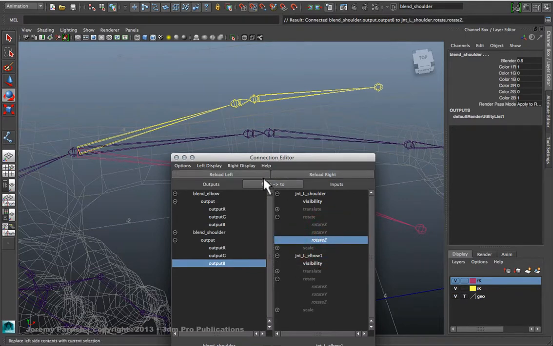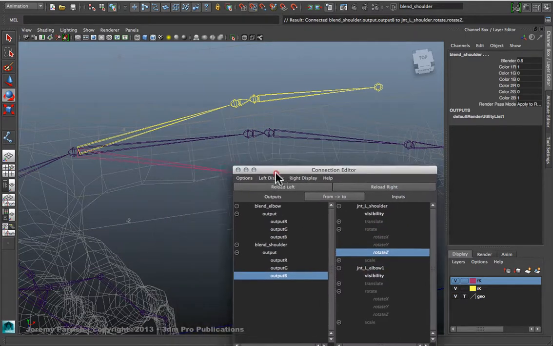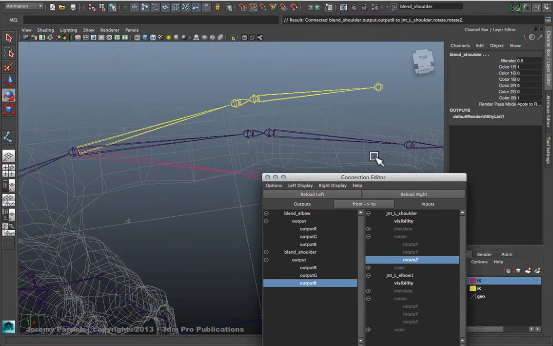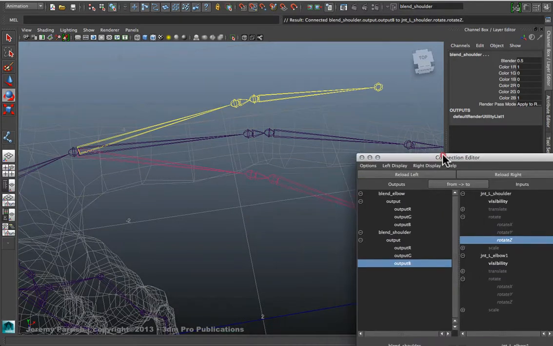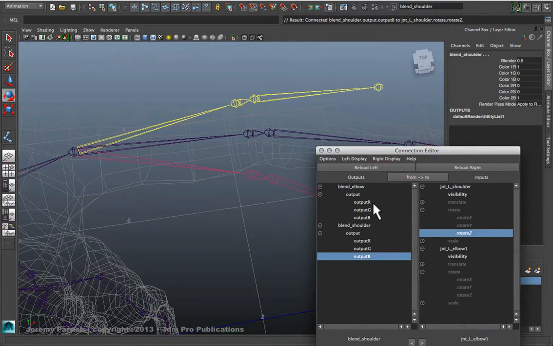So now all of those values are connected. And you may have noticed the bind joint twitch a little bit. Don't worry about that. We're still working on things. So now we have everything connected.